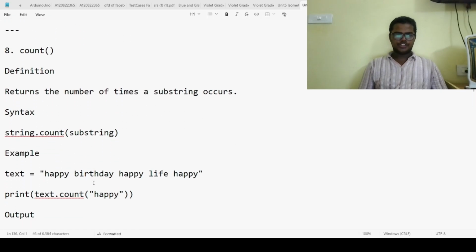Eighth, the count function. Definition: it returns the number of times a substring occurs. Syntax: string dot count, with the substring in parentheses. Text is equal to happy birthday, happy life, happy.